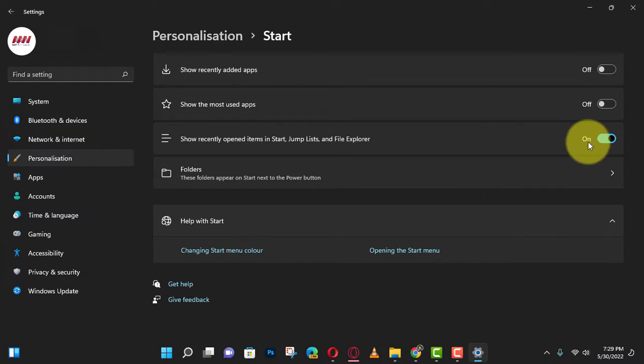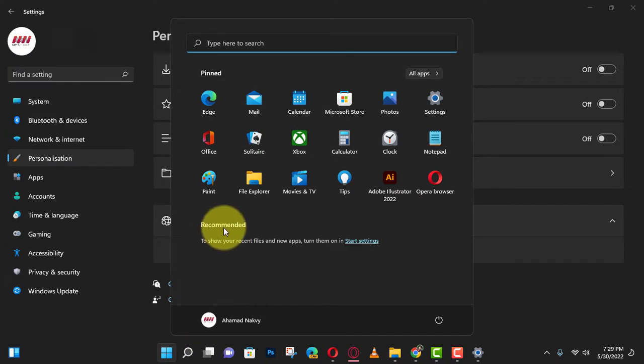File Explorer toggle switch. Once you complete the steps, the next time you open the Start menu, the recommended section will no longer show suggestions of apps or files. However, on Windows 11, you cannot remove the recommended section to use the space to show more pins.